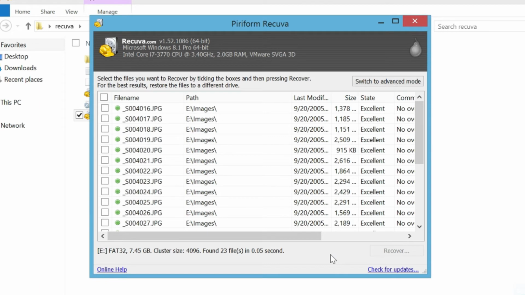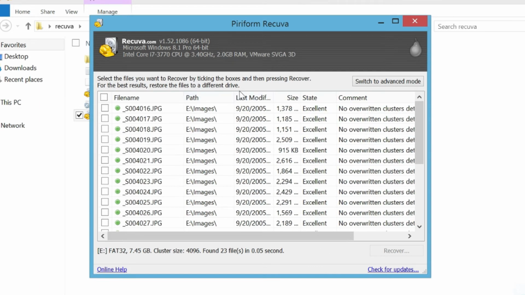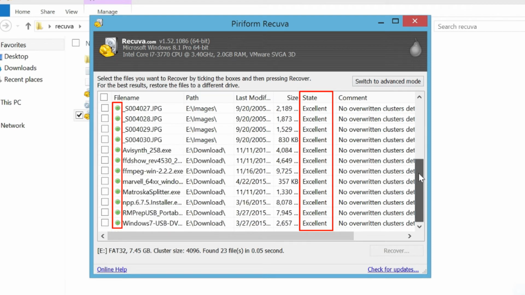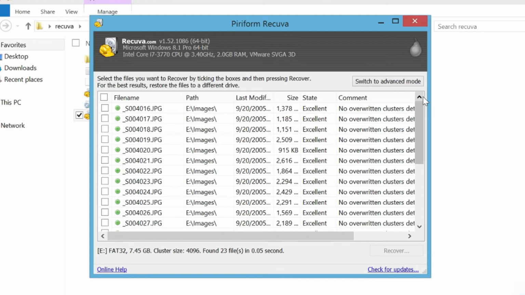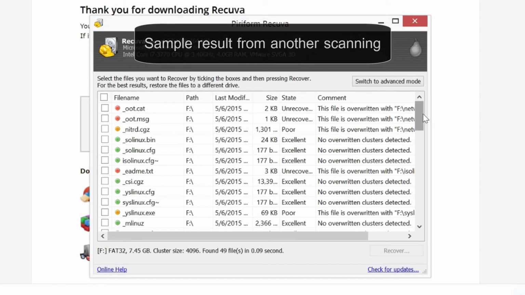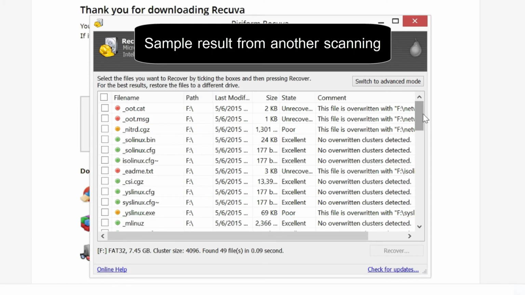When the scanning finishes, it shows files which you can select to recover in this window. You can check file condition by the color icon in front of each file and the State column. The green icon means the file is in excellent condition and recovery will be successful. Yellow icon means a possible data loss in the file. You can recover the file, but it may be incomplete or corrupted.